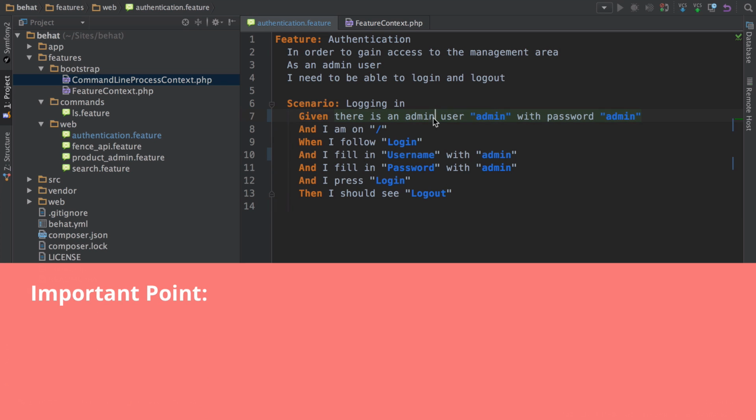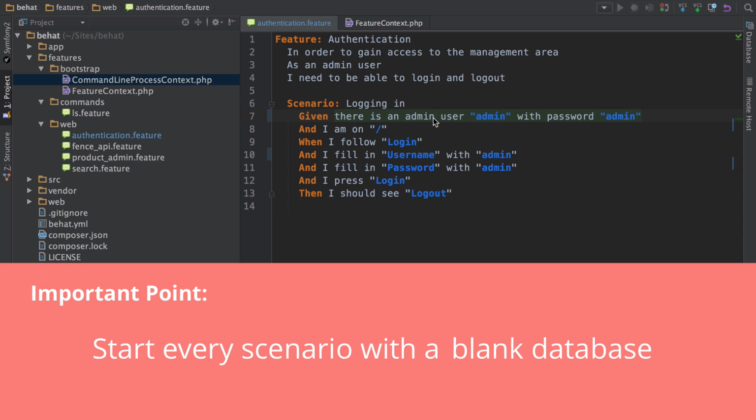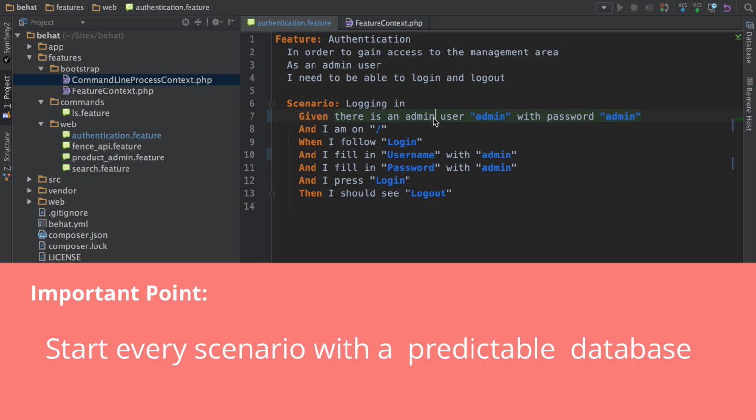Important point. You should start every scenario with a blank database. Okay, that's not 100% true. What I want to say is, you should start every scenario with a predictable database.